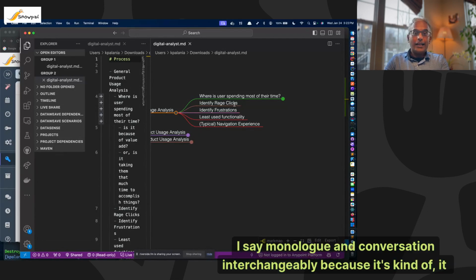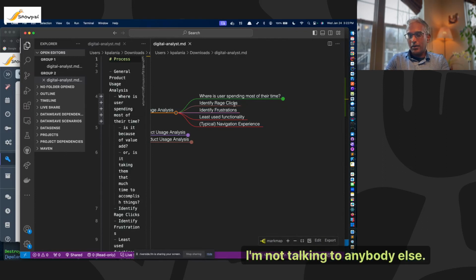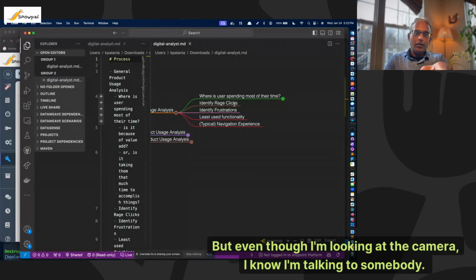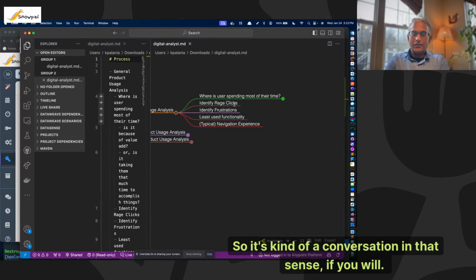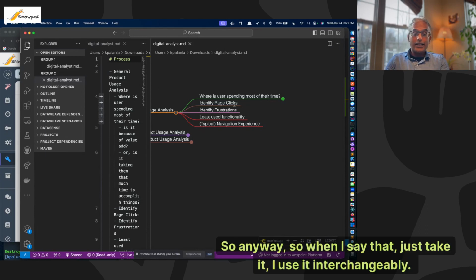conversation. I say monologue and conversation interchangeably because it is a monologue. I'm not talking to anybody else. But even though I'm looking at the camera, I know I'm talking to somebody, and I almost imagine that somebody's actually sitting here. So it's kind of a conversation in that sense, if you will. So anyway, when I say that, just take it, I use it interchangeably.